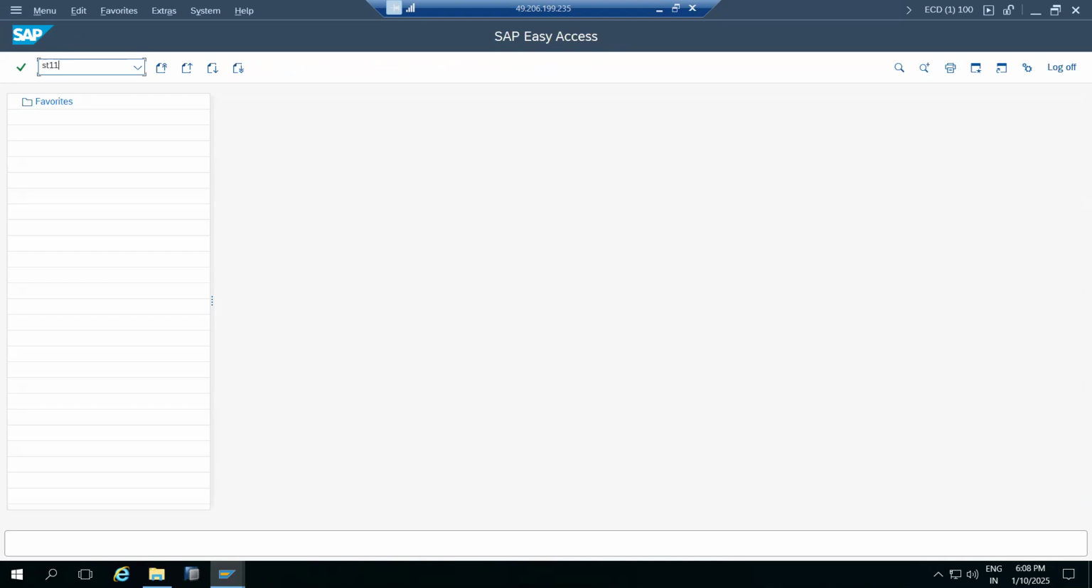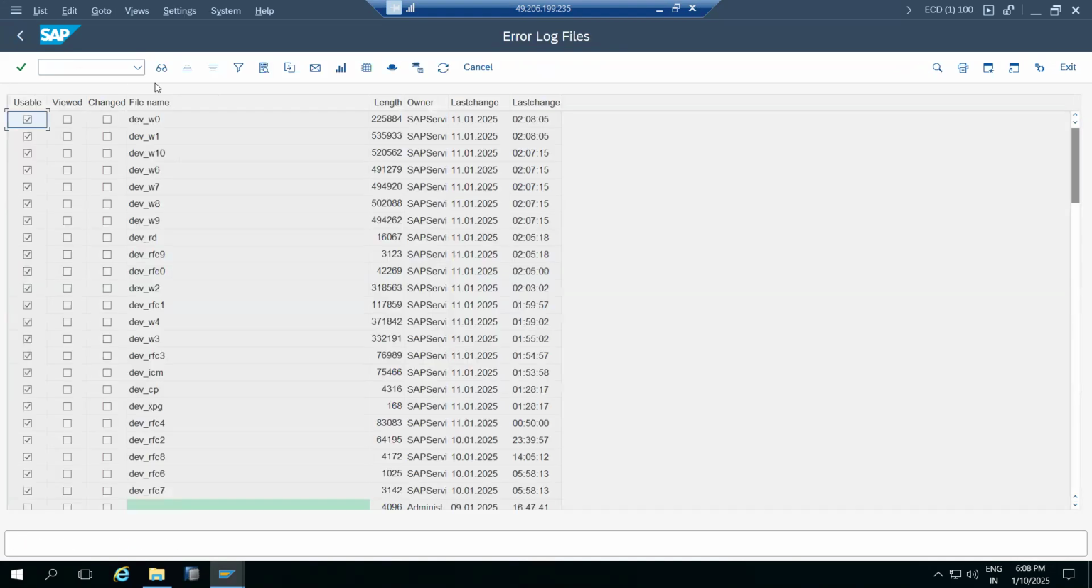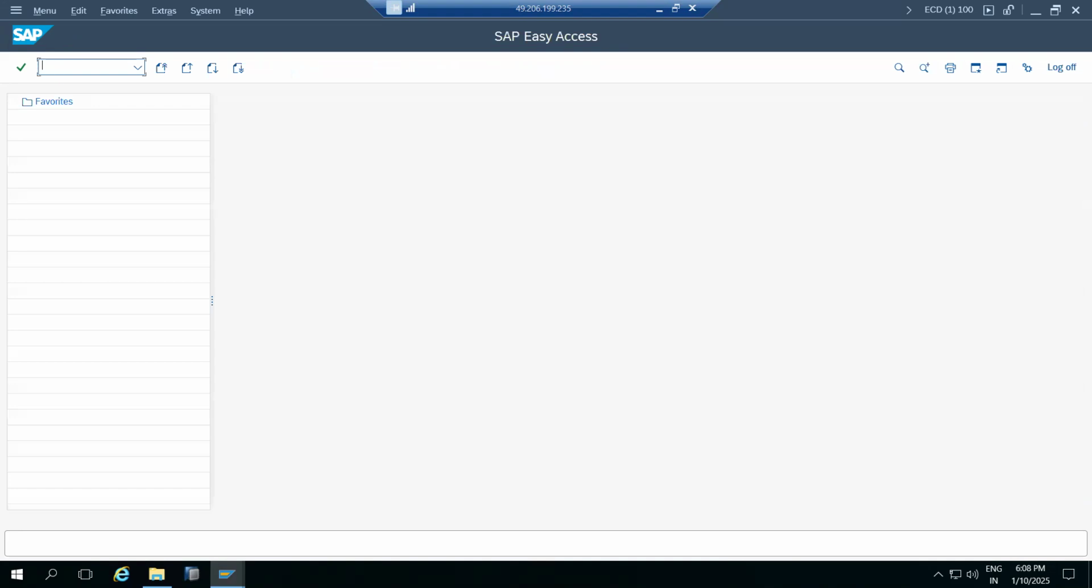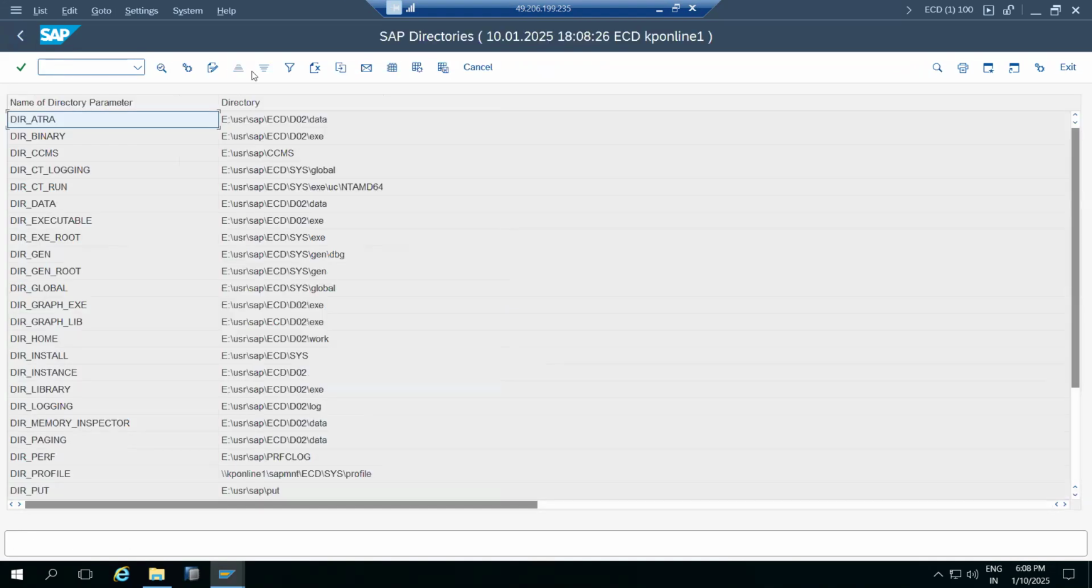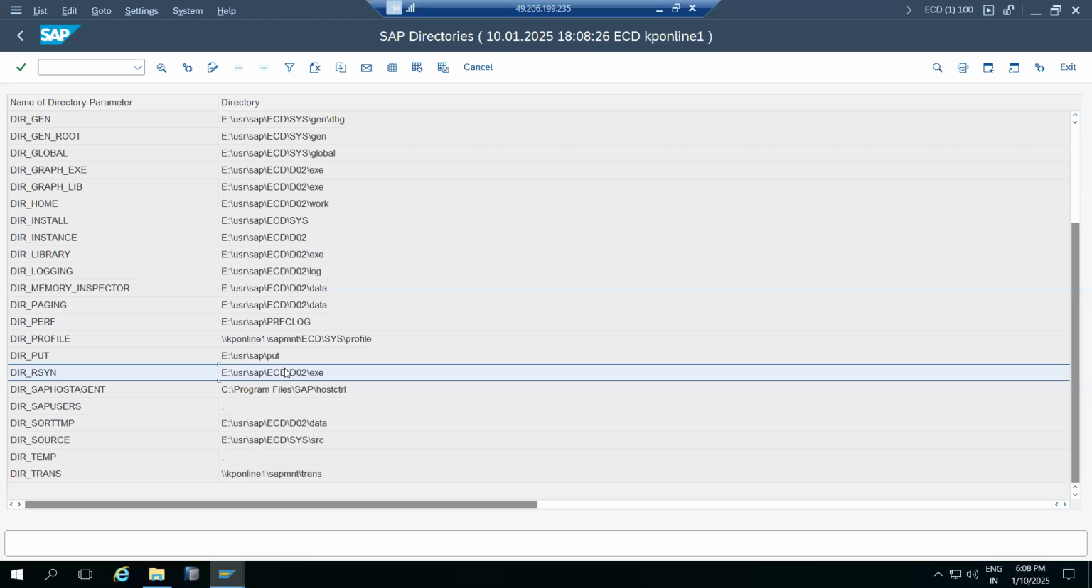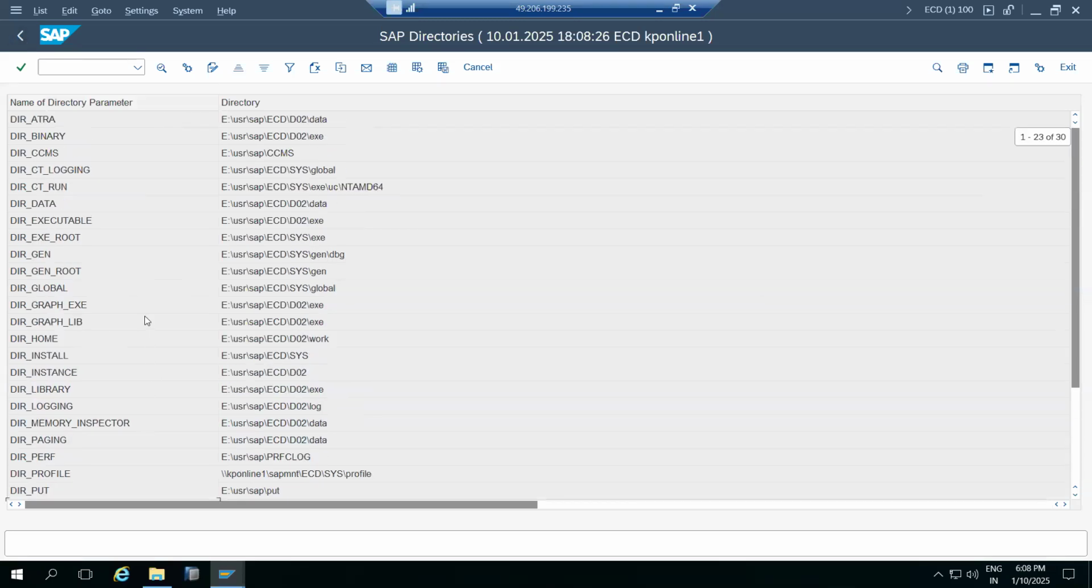Then ST11 directly opens the error log files, which means the work directory; there is a separate transaction code. These are all separate transaction codes for the work directory. AL11 is for the operating system level, where the directories will be displayed. This is also an important one here, AL11 and ST11.